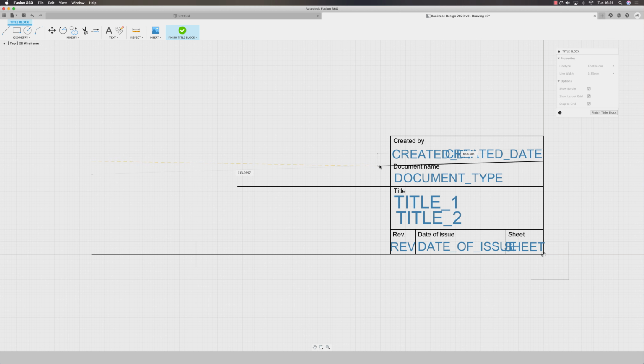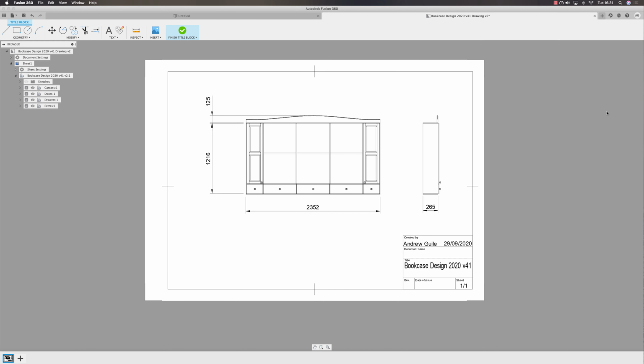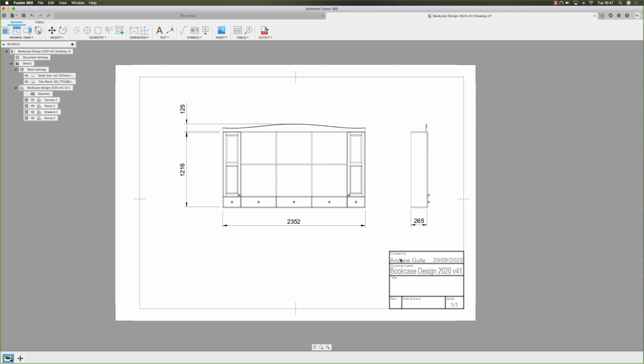Bring that one in to the end as well. Bring that one in to the end as well. And now I can bring that one in to the end as well. And when I'm more or less happy with that, I can just finish the title box. So now you've got your text box looking like you want it to. You can see it auto propagates, name, date, document title.